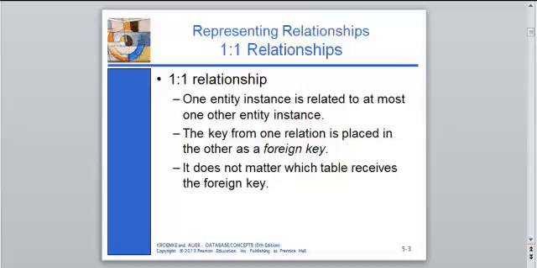First, we want to look at the one-to-one relationship, where, if you recall, one entity instance is related to at most one other entity instance. Please remember that when the key from one relation is placed in the other, it's known as the foreign key. When we have a one-to-one relationship, it doesn't matter which table receives the foreign key.